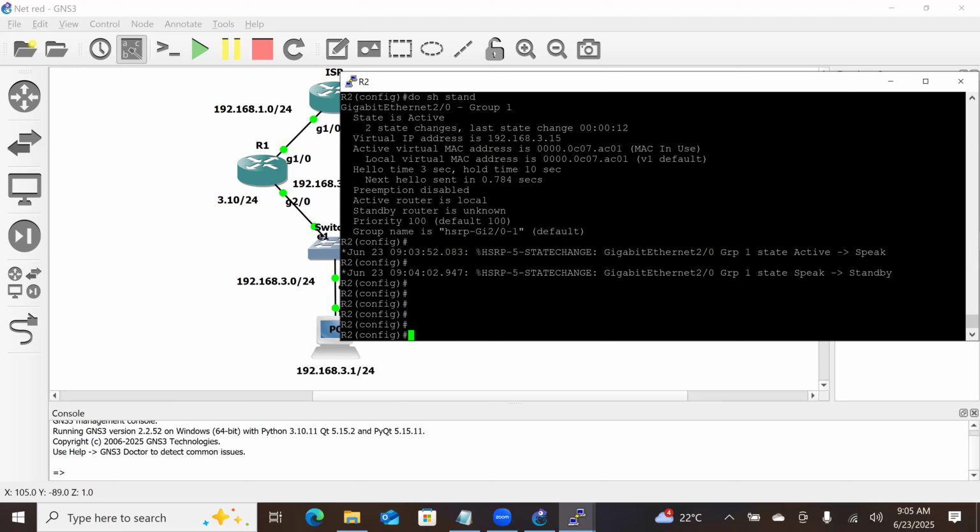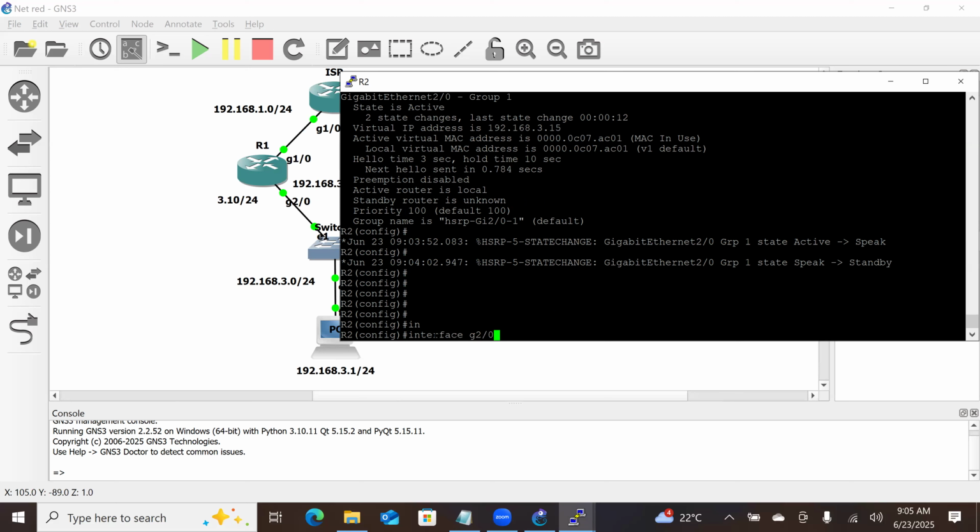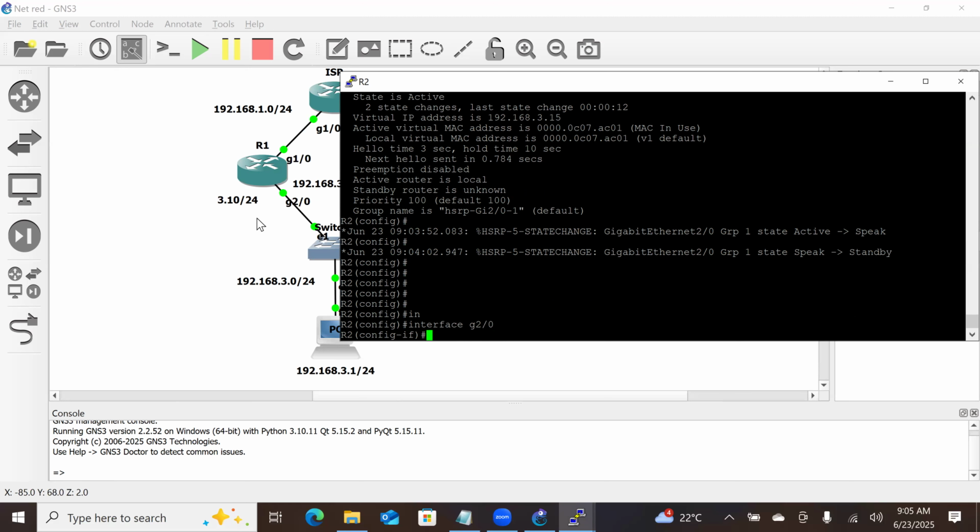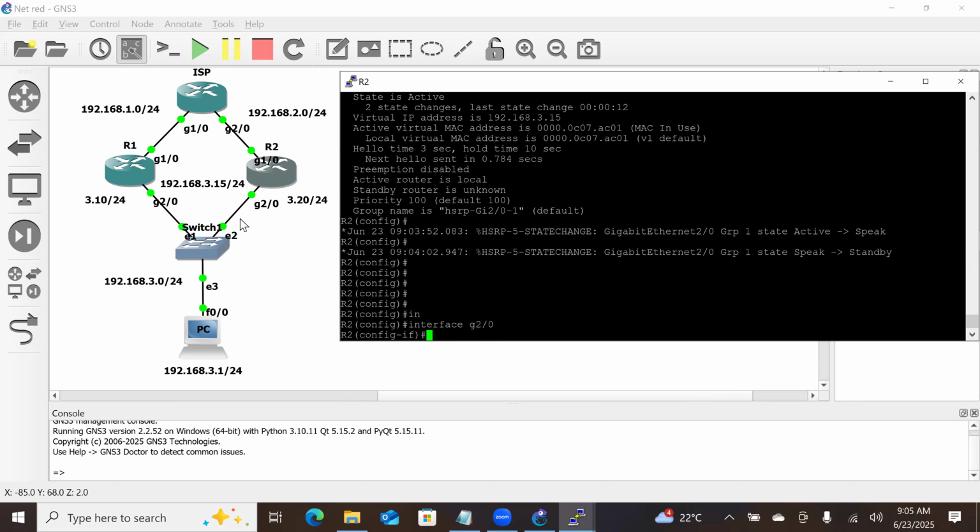Okay. Sir, I have one more doubt. Initially, R1 itself was active and R2 was standby, even though the IP address is 3.20. We didn't see R2 become active anywhere in this topology. So how will the re-election happen in that case? Initially R1 was active and R2 was standby. How can the re-election happen in that situation?